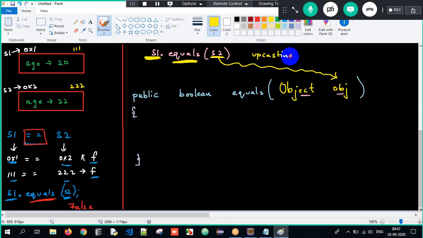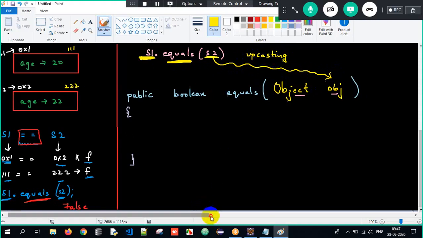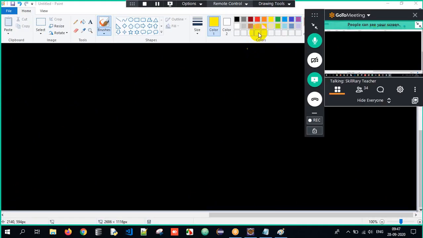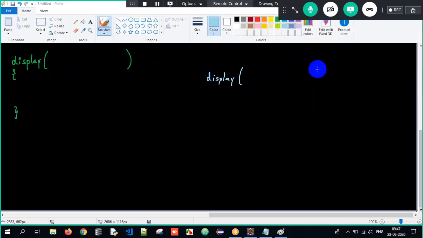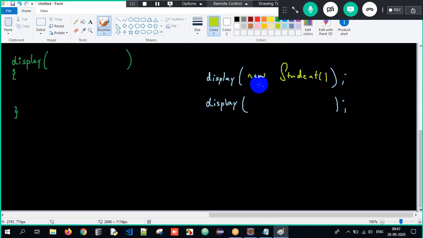Sir, how, sir? Is it upcasting, sir? I will show it to you now. See here, guys, common sense you need to apply. If I have a method called display, and I am calling the display method, and here I am passing an object of student, new Student.